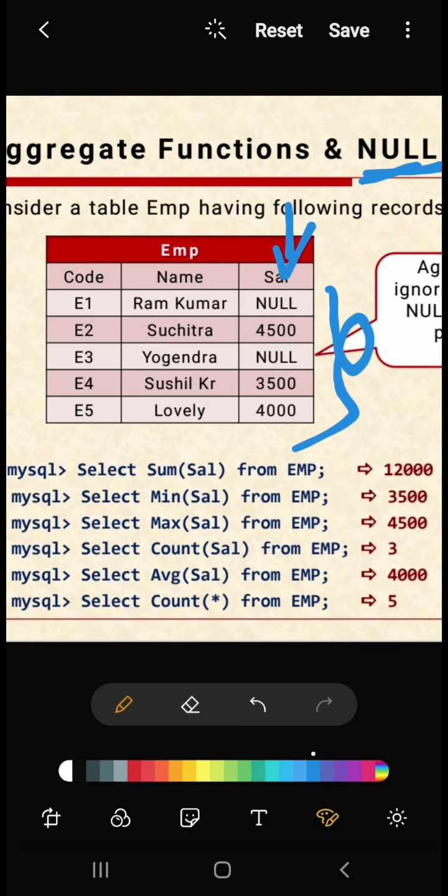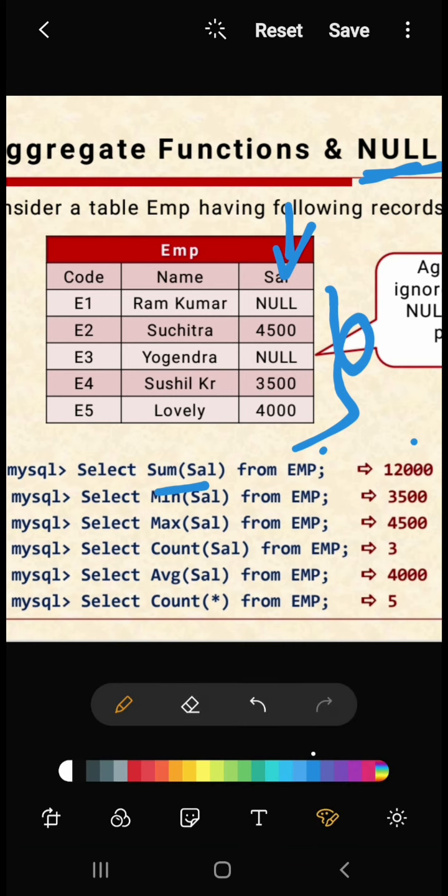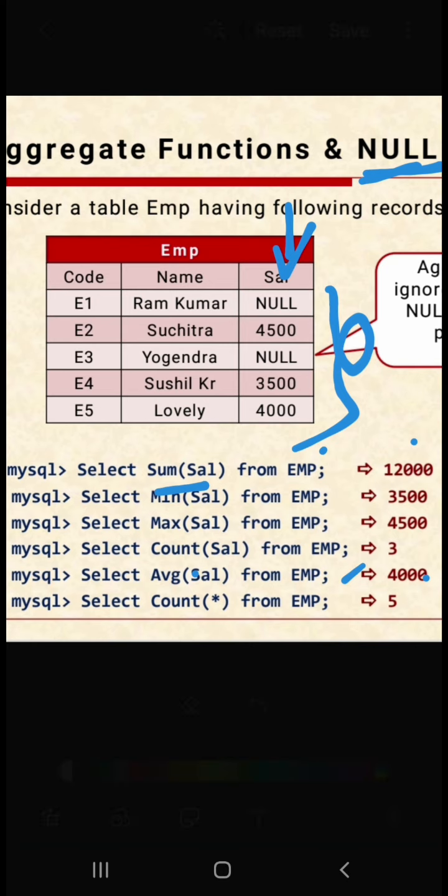Whenever you are applying the aggregate functions on the salary column, what are the answers you are getting? The first one, select sum salary from EMP. What is the answer you are getting? The total salaries: 4,500 plus 3,500 is 8,000, 8,000 plus 4,000 is 12,000, exactly right. And average, let us say: for 12,000 by 3 you will get 4,000. Okay, so this answer you are going to get.